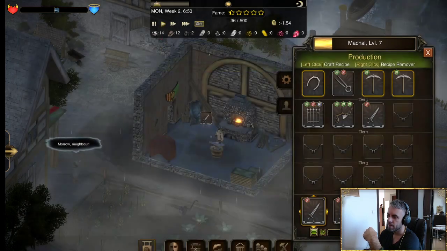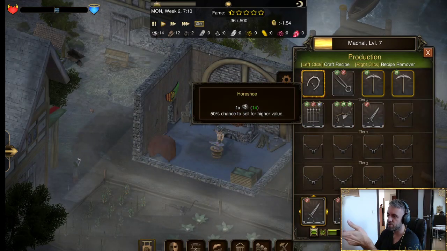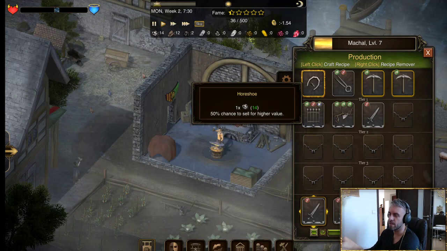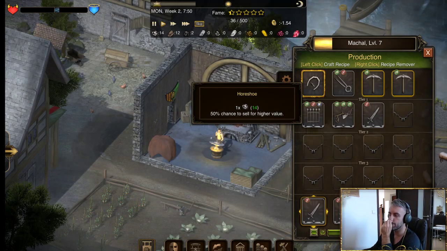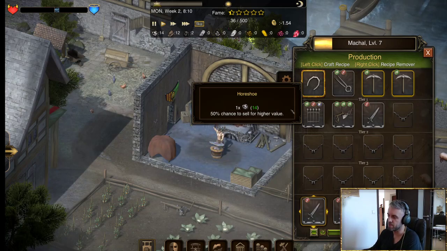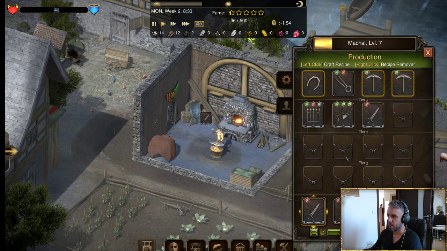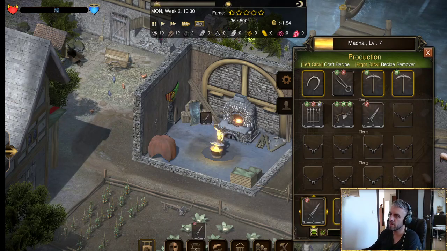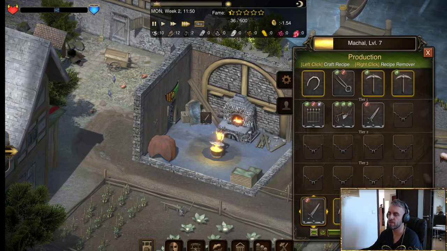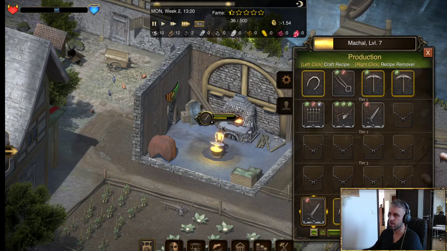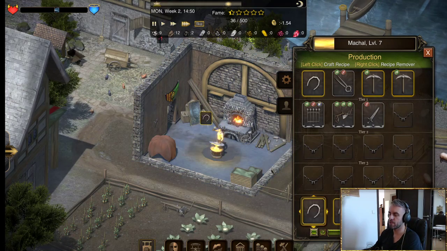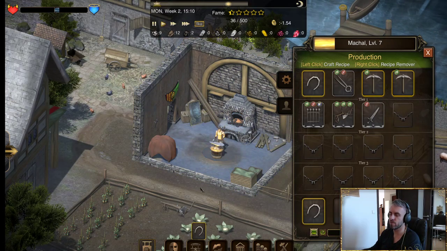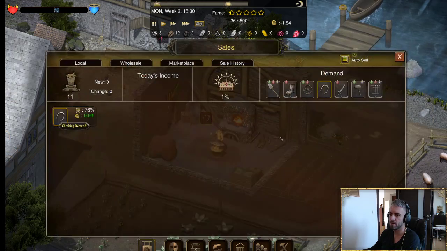Okay, so what you can do, you can craft horseshoes. They're a really nice boost for your economy because they're cheap and fast to produce. But you can also do some other stuff, though pretty much at easy difficulty. If you have fame over like 25-30, you can actually sell almost anything and make a profit.